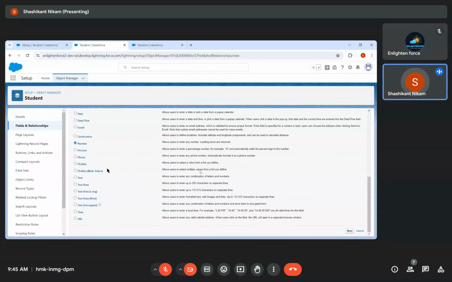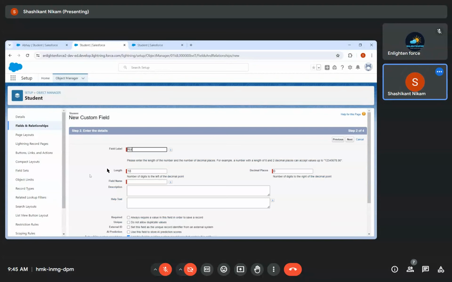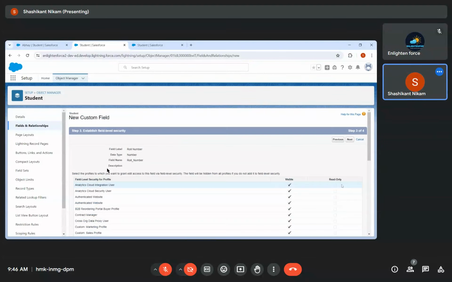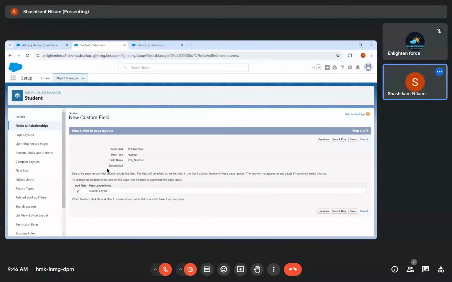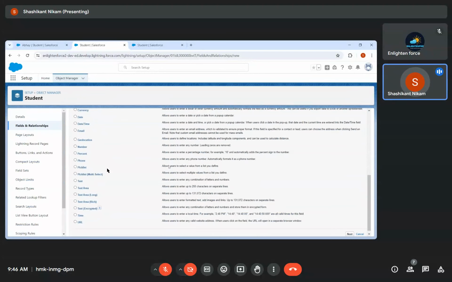So I'll choose one number field for now, and we will give that name as roll number. So the length is not that much, so make it as 8. The decimal places we don't need. Okay, let's make it a required field. Okay, click on next. Next, save and new. Okay, what else we need is phone, student's phone number.